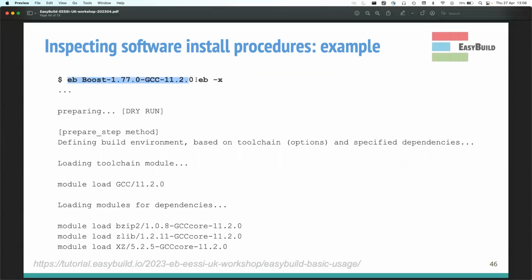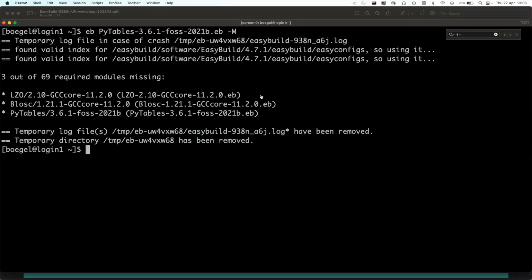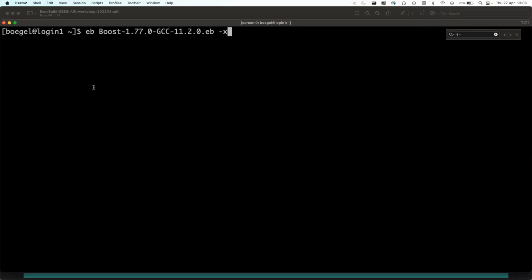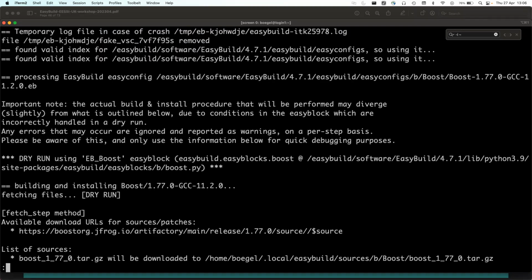So here, there's an example of this also in the tutorial website. It's there. But let's run this interactively. So we're asking EasyBuild, if you would be installing Boost, what would you be doing? Let's pipe this through less because this will be a lot of text. So this takes a couple of seconds. EasyBuild is now actually running the easy block and querying it.